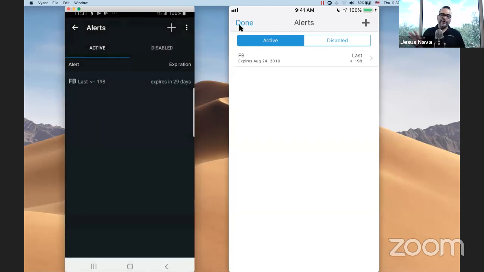So you can see how the look and feel is a little bit different. But that alert that I just created allows me to be anywhere. And whenever it happens, we'll monitor the price activity for Facebook, and we'll send you a push notification letting you know, hey, Facebook just dropped below 198. And you can then open up the app to see if you want to act accordingly.